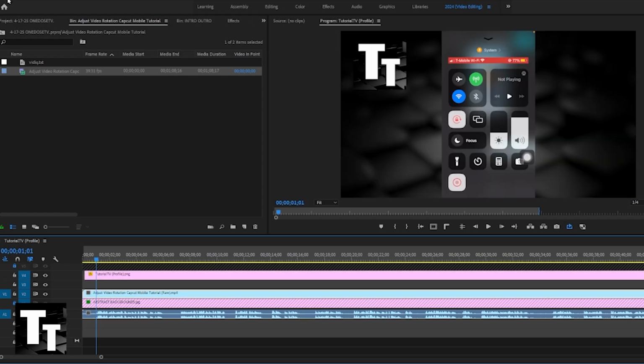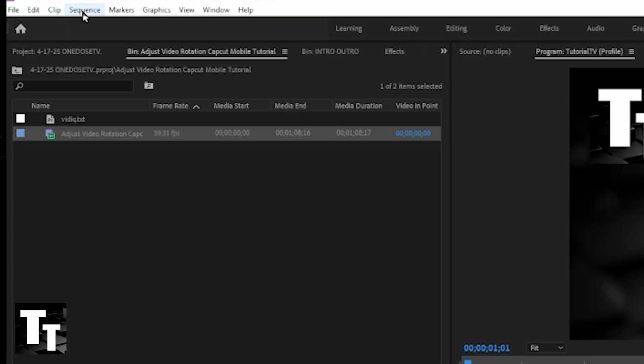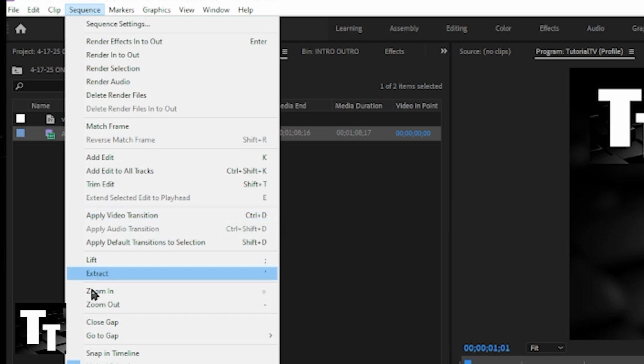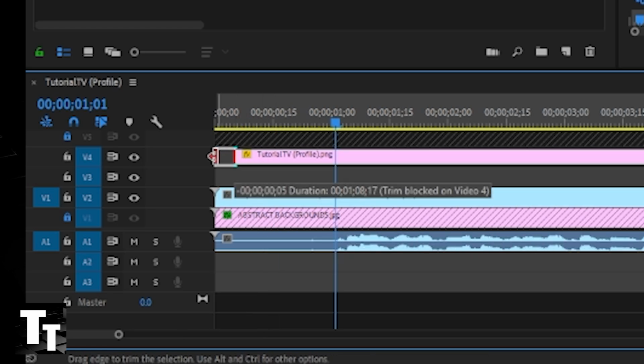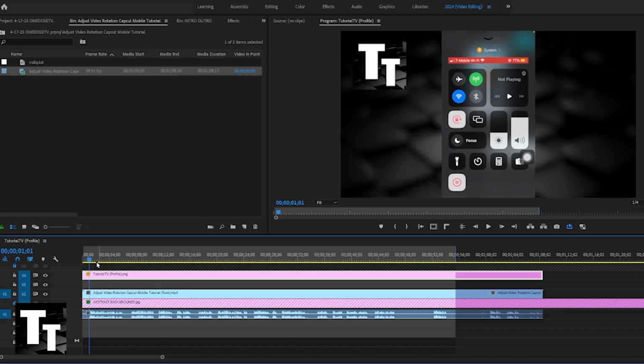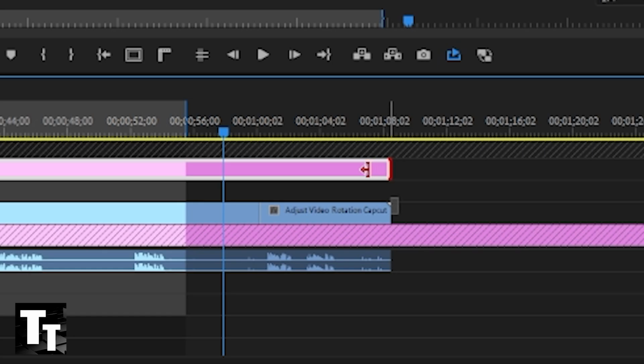Go to the top left hand screen and click the fourth option, Sequence, and then scroll down until you see Snap to Timeline. So now basically, see how it snaps exactly. This is another example. See how it snaps.